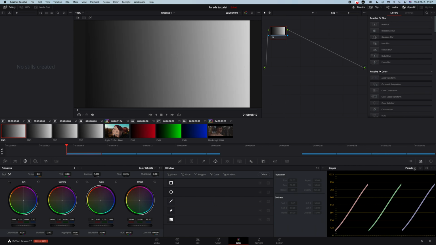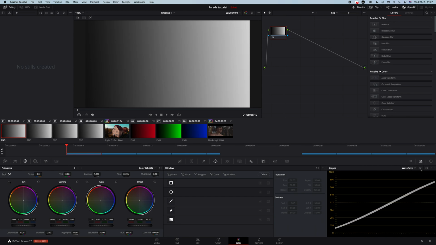By default, you will always be shown a parade scope. To change that to Luma waveform, just click on the drop-down menu of a parade, and there you can pick a waveform. Now, on the right side of it, there is an abacus where there are further settings. Let's go quickly through them.